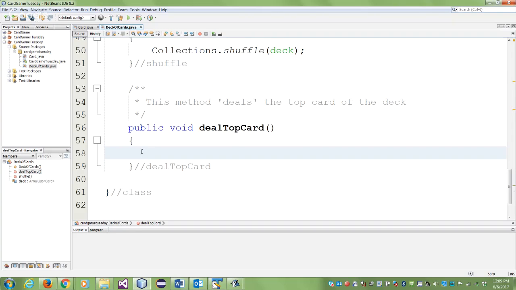Now, till when can you deal? Only till you have something in the deck. You can't deal forever. So if my deck dot size, where is your size method? You can't deal beyond it, right? Is greater than 0, right? So you're basically saying if there are cards in the deck.